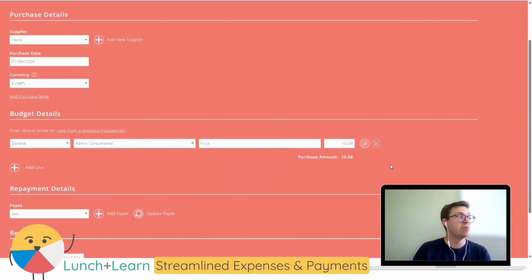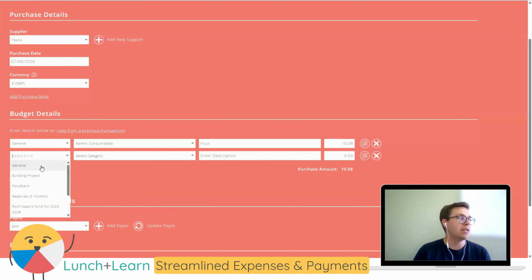So that is nice and simple for a one-line purchase. I bought fruit for one fund and one category. If you are buying something that has multiple implications, so you might have bought some fruit for your general admin staff to consume, but you might also have bought some paper, which is part of your staff supplies, your office supplies, so you might then need to add another line, which we just used by adding a line here.